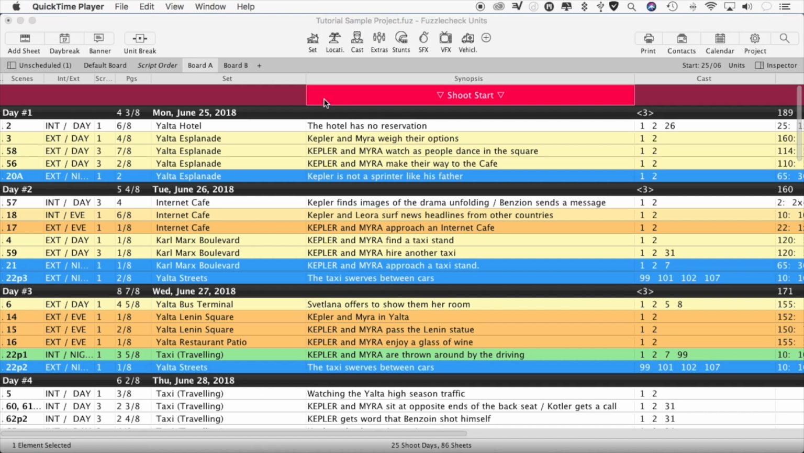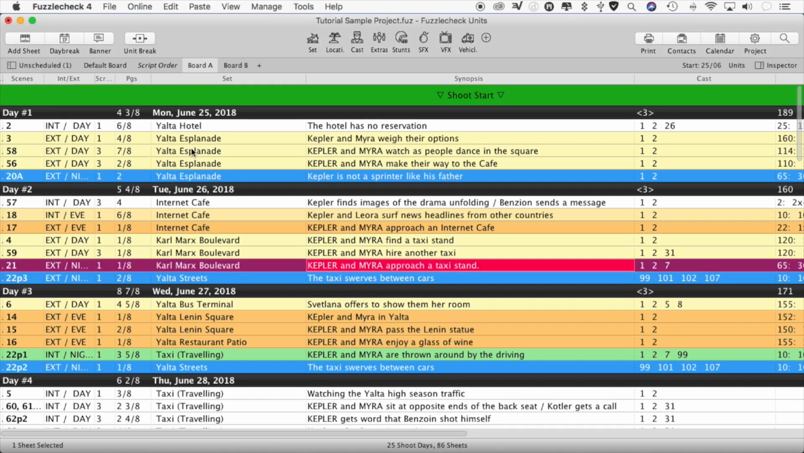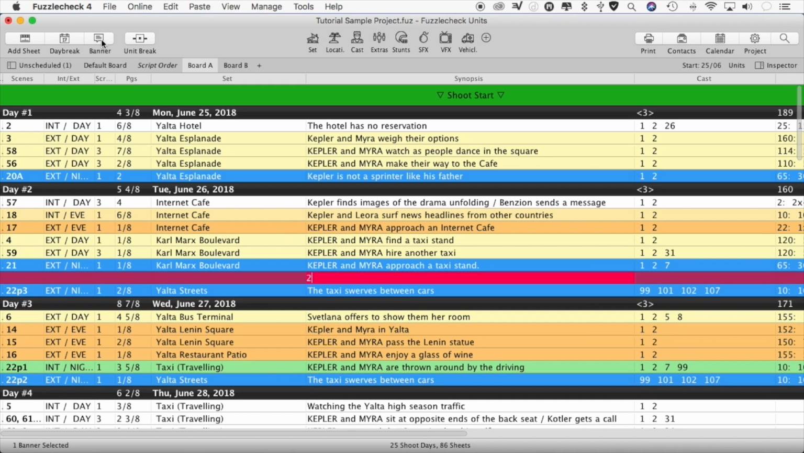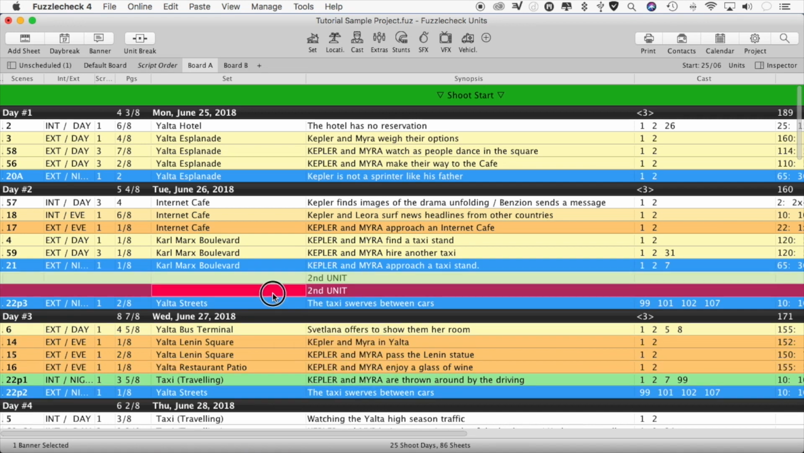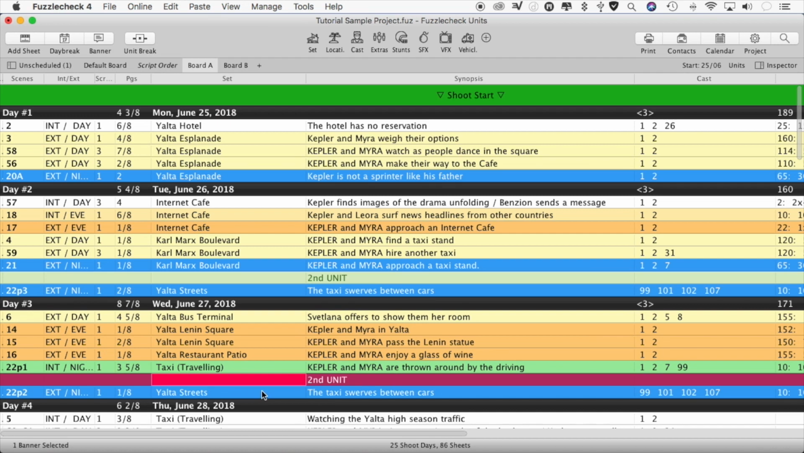So, the customary way of denoting a second unit was to insert a banner into the strip board that said second unit, and then group all your second unit strips under that banner. And that's fine if you're just planning on a few second unit days that need to be tracked. As your second units become more involved, or the number of units grows, you'll need the ability to track each scene with more efficiency. There are two different modes of scheduling in the Units Edition.